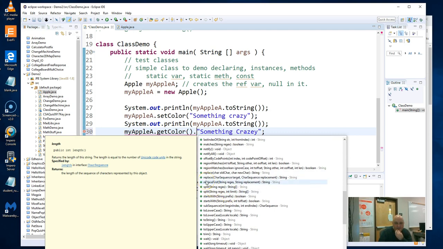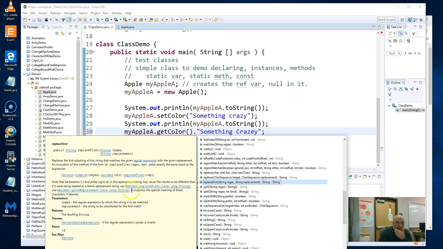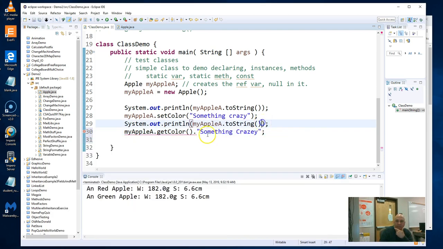String regex, string replacement. Let's see how this one works. It replaces the first substring of the string that matches the given regular expression with a given replacement. So let's replace green, or EE of green, with crazy and see what happens. See if it'll do that.